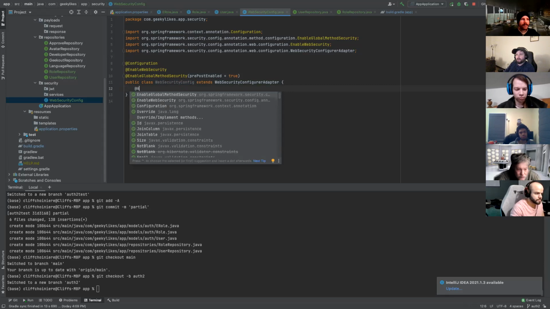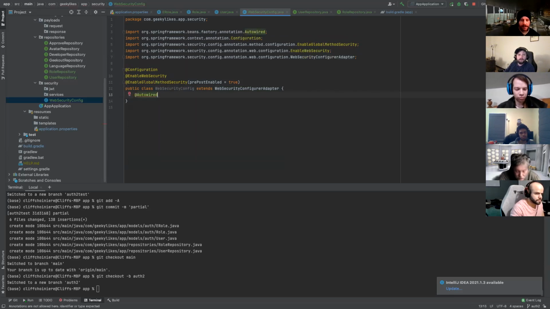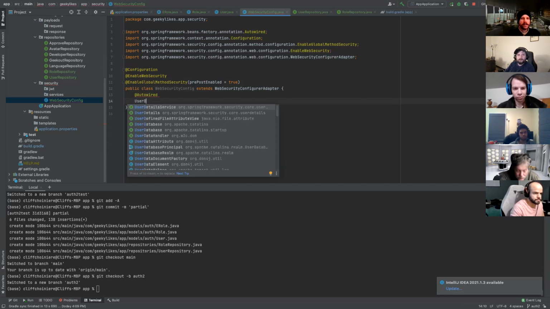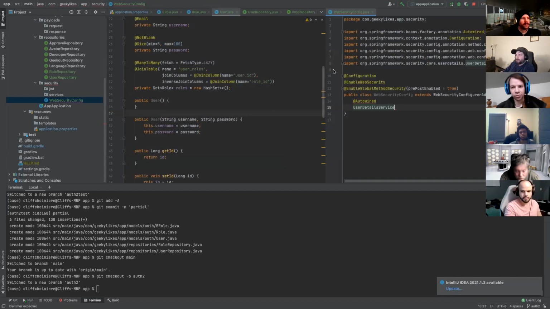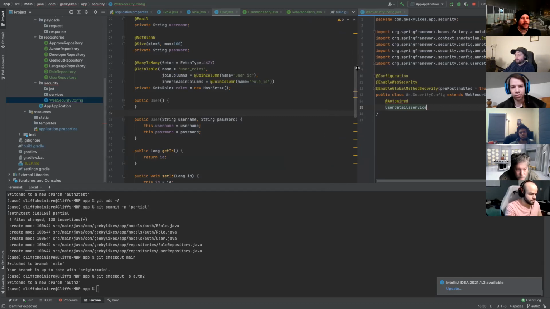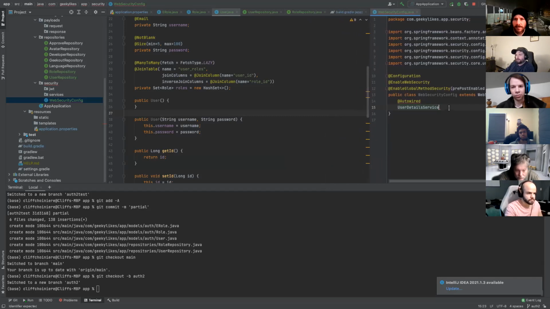So first thing, @Autowired, UserDetailsService. And we're going to get a new version of this. We need our own UserDetailsService. This is the first item we're going to break out from right away. So straight ahead, we already need something that we need a custom version of. We need our own custom UserDetailsService implementation.